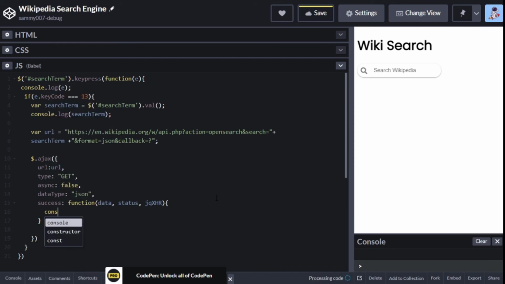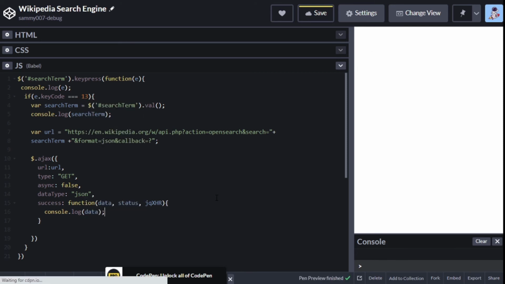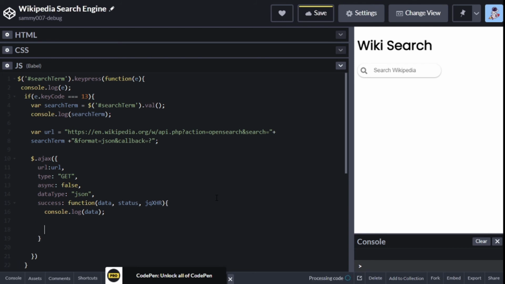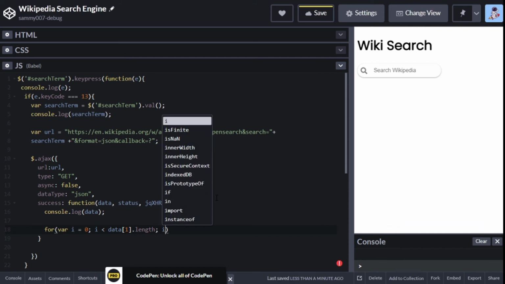Now we can also console.log data, because I want you to see what's happening under the hood so you can understand what we're doing here more. Next thing is just a for loop. Basic for loop, we'll say var i starts at 0, if i is less than data[1].length, i++.